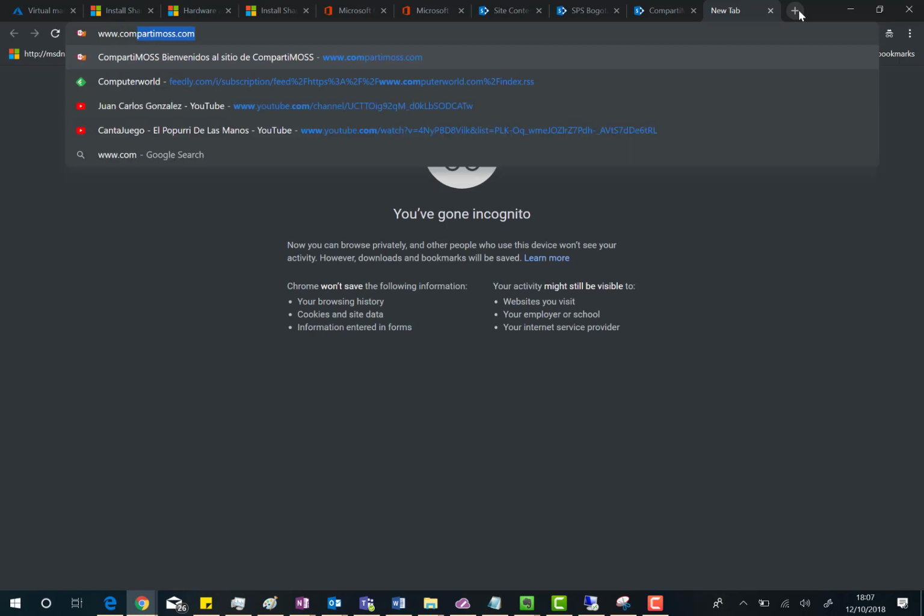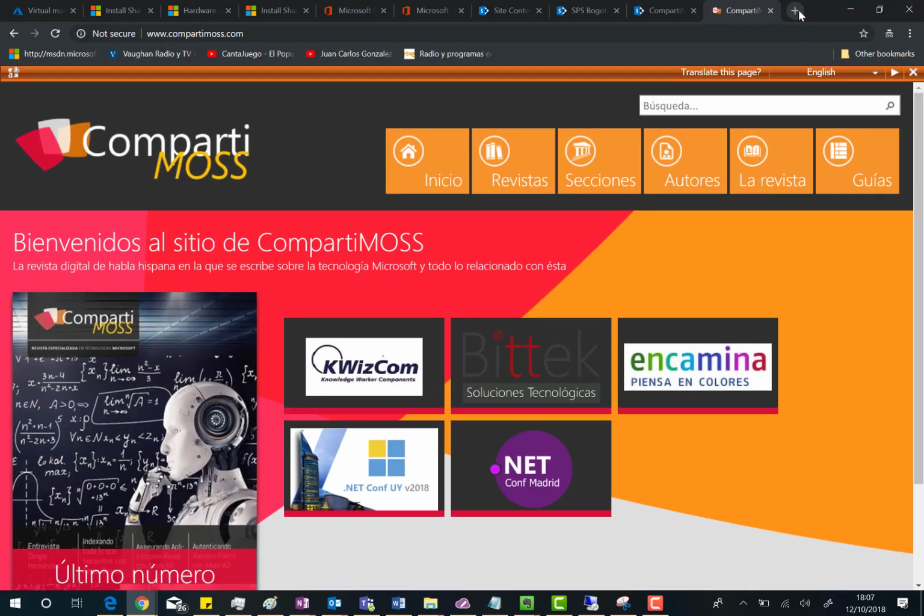So in my case, I'm going to use a link coming from Compartimos. That is the digital free magazine for the Spanish community where we publish different articles about Microsoft products and technologies. Mainly, we are focused on SharePoint, Office 365, and Azure, but we are open to any other Microsoft technologies, and also to publishing not only in English, not only in Spanish, but also in English.